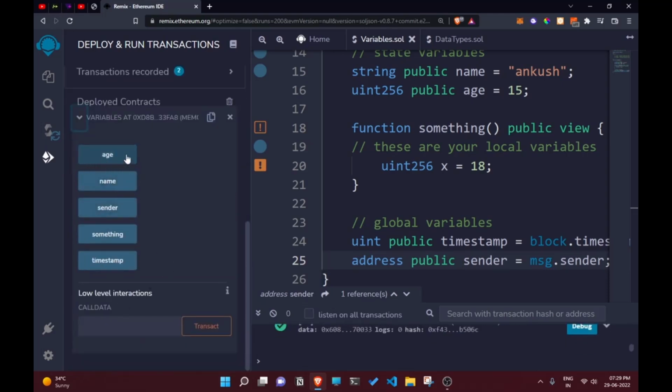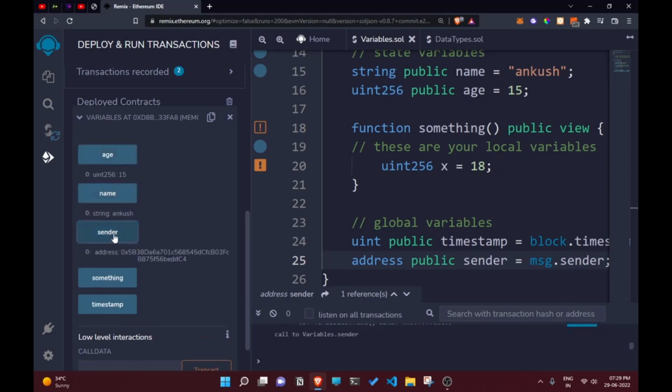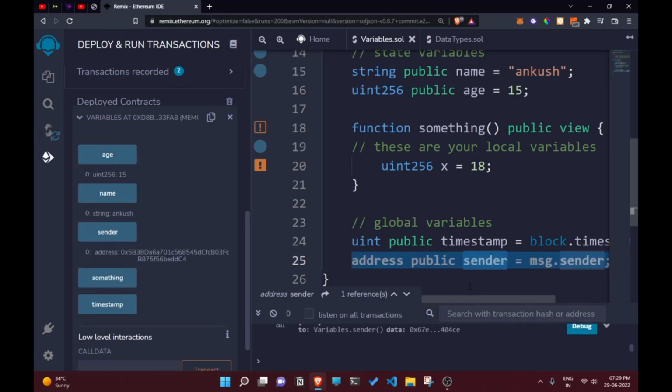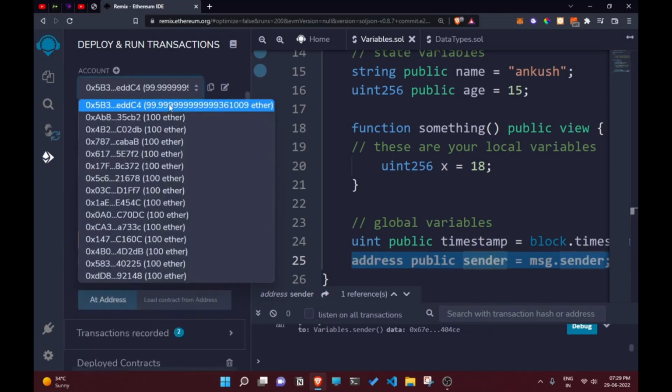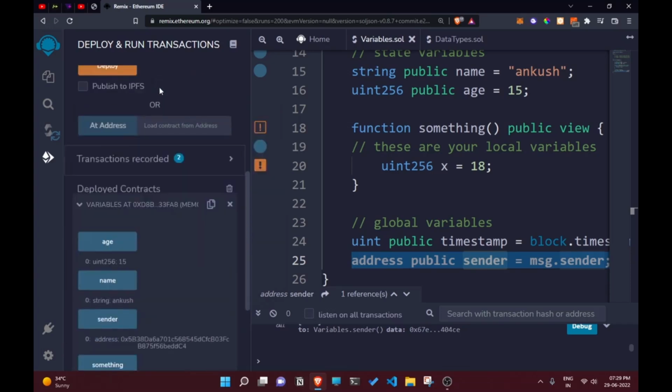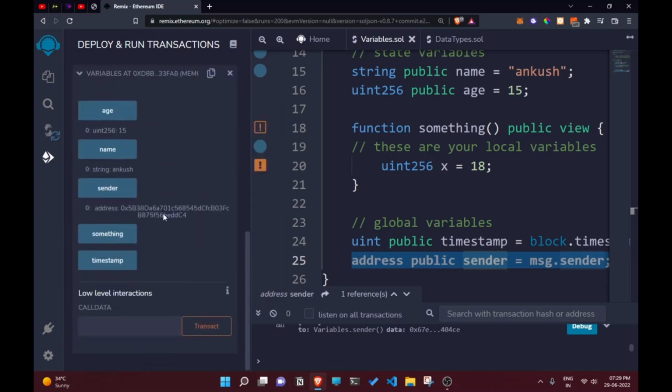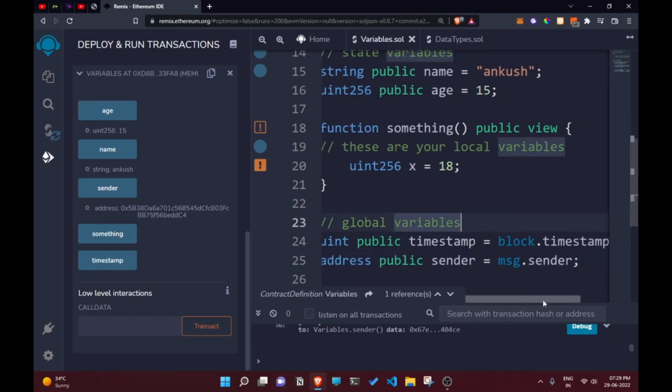Now we have this age which is 15, and the name, the sender. Now sender is essentially the sender which I added over here. This sender is coming from the address that sent this transaction, right? If you look at this ending with ddc4, and if you look at over here, it's ending with ddc4, which means the address of the person who is deploying this contract is coming over here. So there are a lot of these types of functions in Solidity.